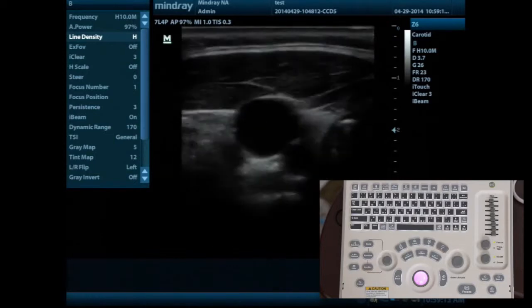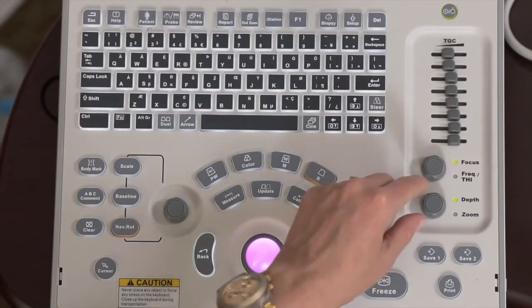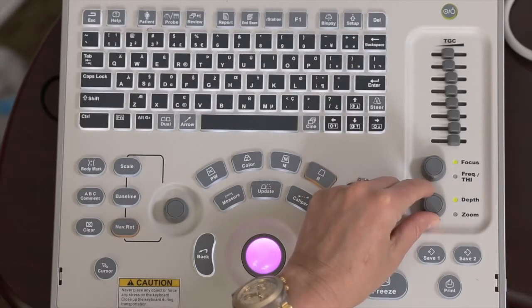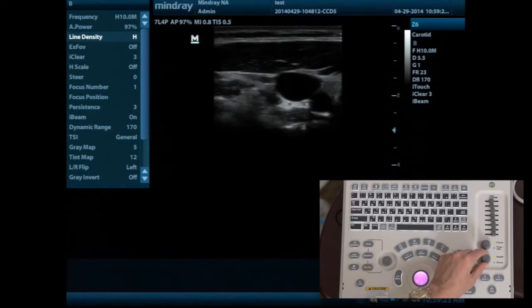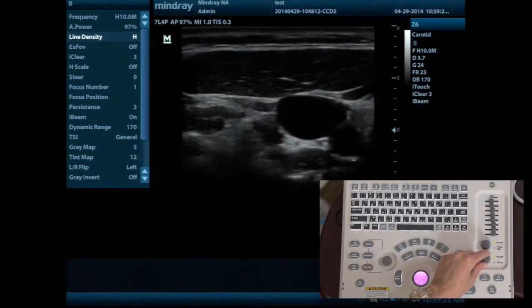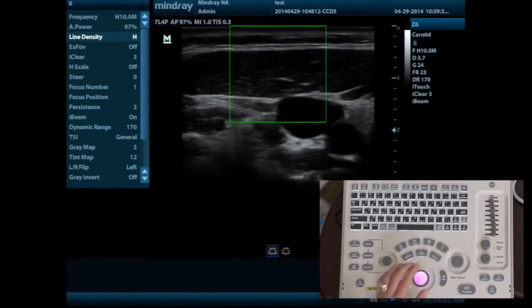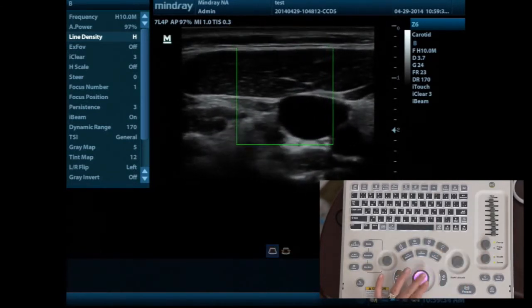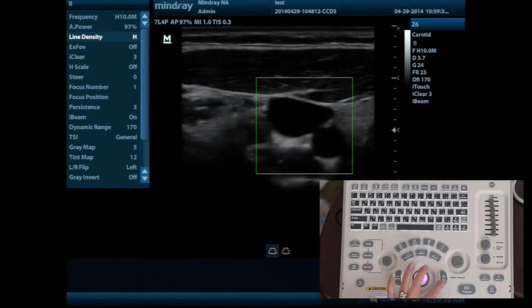Just below that knob, the second knob, you see depth and zoom. You'll obviously use the depth more often than the zoom. As you turn that, you can see that you get your depth in centimeters on the right side adjusting. If you press the knob, you go to zoom and it will give you a box. You can move that box, that's your zoom box, with the trackball. To change the size of your zoom, you can use the set key.